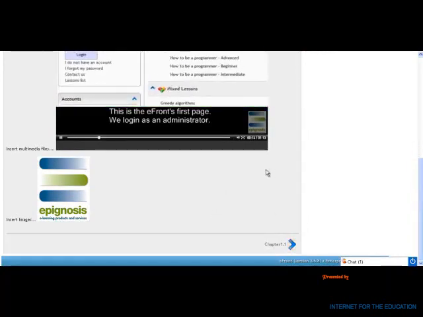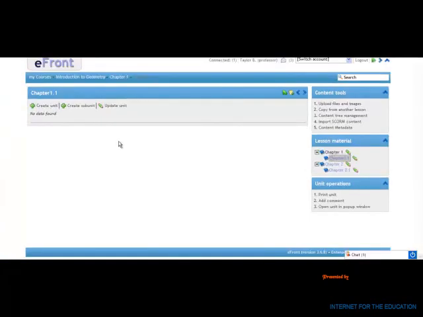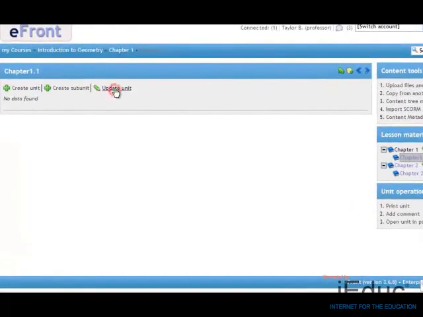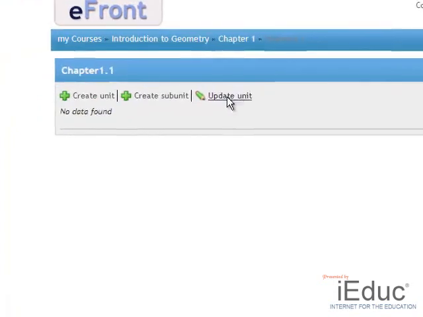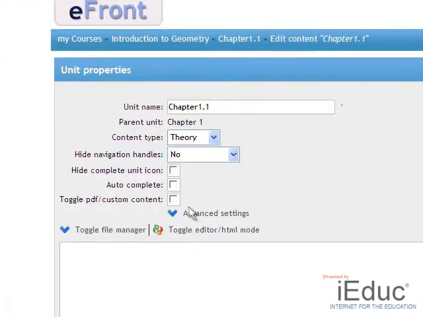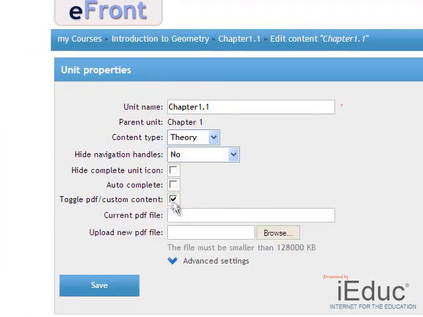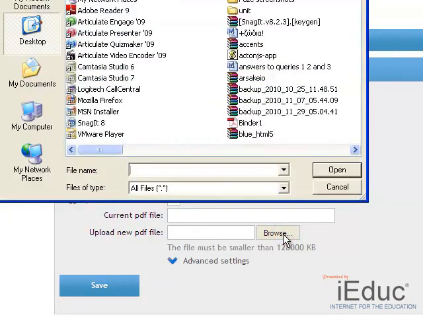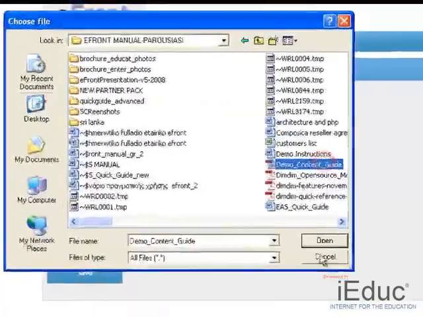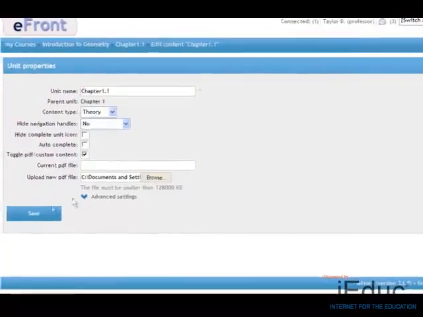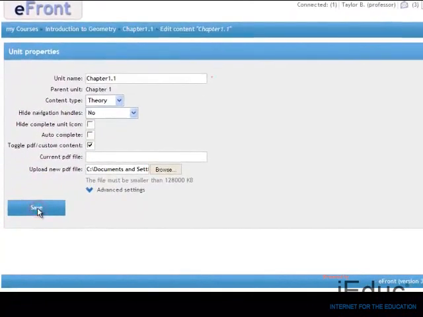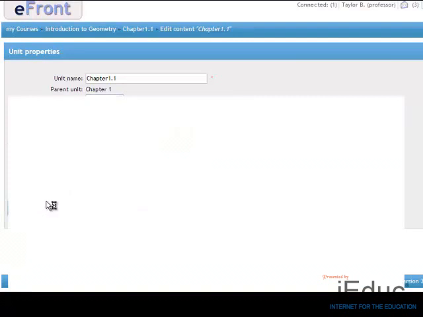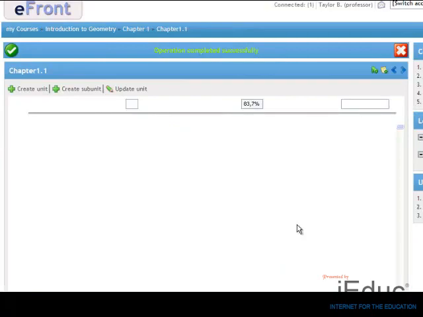We can move on to chapter 1.1 now and update the content of the unit. In this case, we will create a PDF file as the content of the unit. We simply browse to find the PDF file that we want to insert and click Save. This automatically will create the content of the unit from the PDF file, and it is a very easy way of creating the content for your unit.